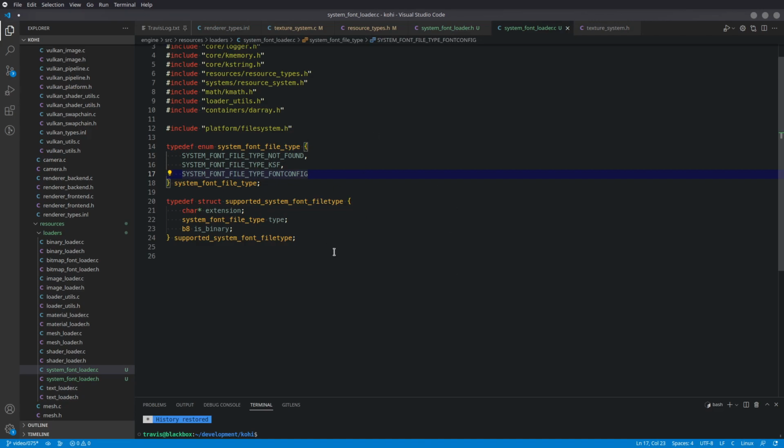And before I jump too far into this loader, we're actually going to take a look at what one of those font config files looks like. But we'll also have the supported SystemFont file type. So this is basically the equivalent of what we did in the loader for bitmap fonts. So it's very, very similar to that. So in fact, I think before I continue with this, I should probably go ahead and create the assets for the font configs. So let's go ahead and do that.